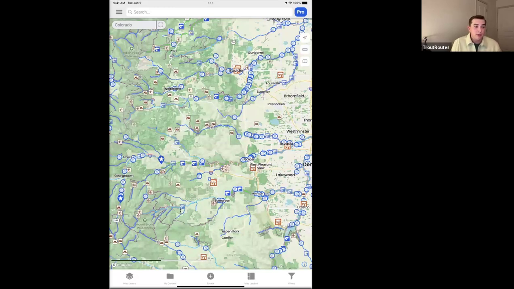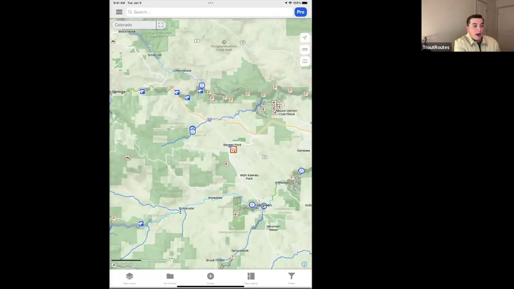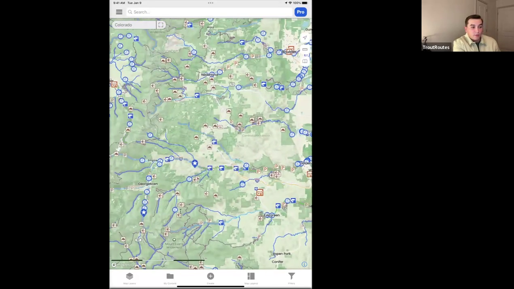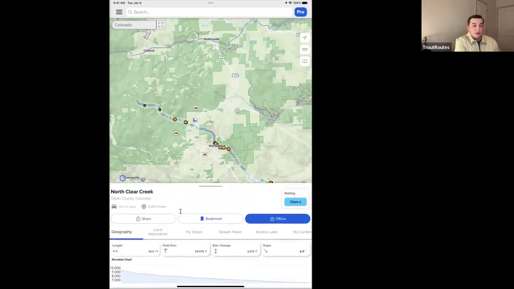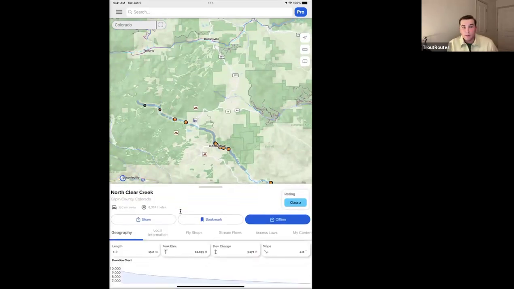So moving along, the next thing we're going to talk about is those map icons and the stream card. We'll start with the stream card. When you are looking around the map, obviously we can see all of this water, but I don't know what these rivers are named. I don't know much about them. The first thing I'm going to do is click on one of those streams, and it's going to pull up the stream card.